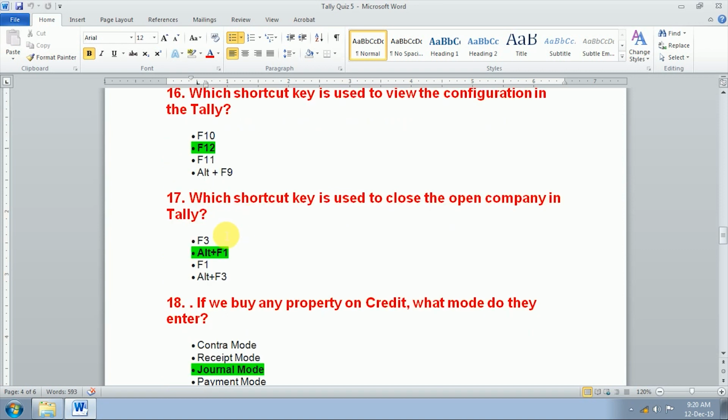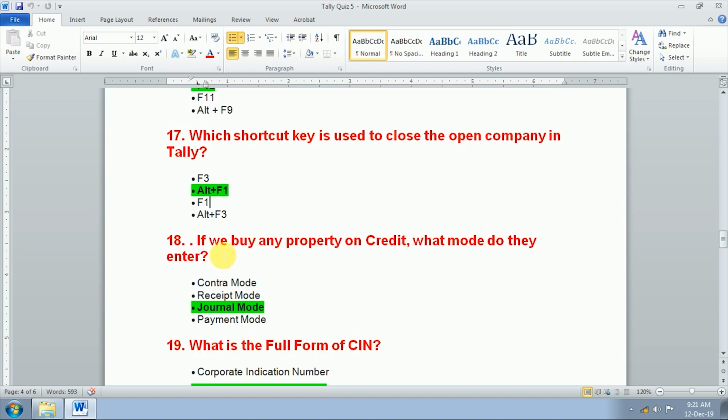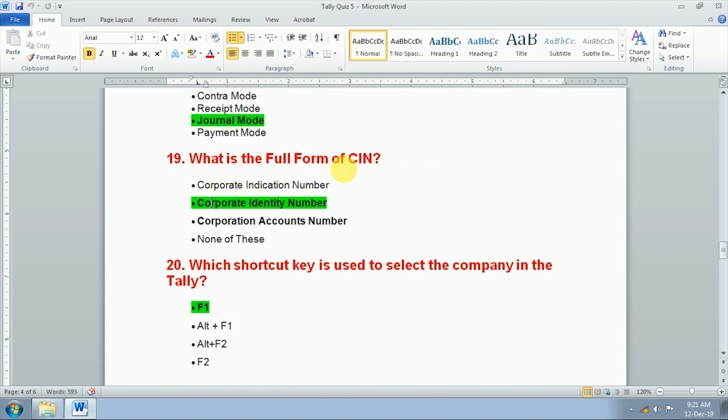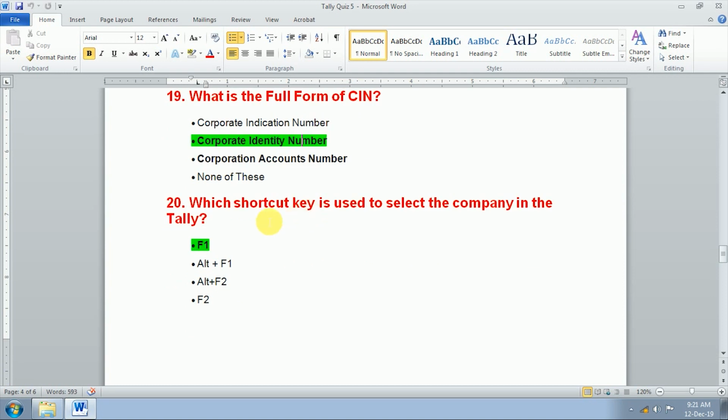Which shortcut key is used to view the configuration in Tally? F12. Which shortcut key is used to close the open company in Tally? Alt F1. Eighteenth question, if we buy any property on credit, which voucher do we enter? Journal. What is the full form of CIN? Corporate Identity Number.